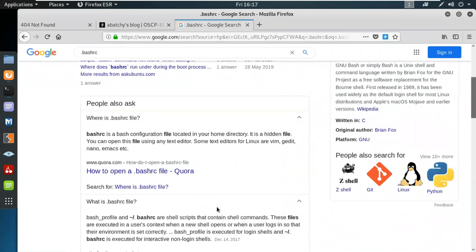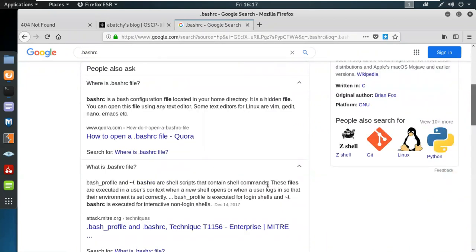What is a bashrc file? Bashrc files are shell scripts that contain shell commands. These files are executed in a user context when a new shell opens, or when a user logs in, so that their environment is set correctly. Bash profile is executed for login shells, and bashrc is executed for interactive non-login sessions. So it means the .bashrc file is basically when we log into our server, it will create a new shell. So you can say a login shell, a session which is maintained by the user.